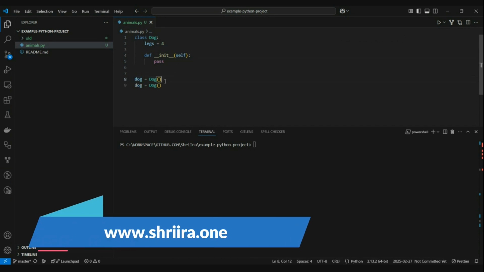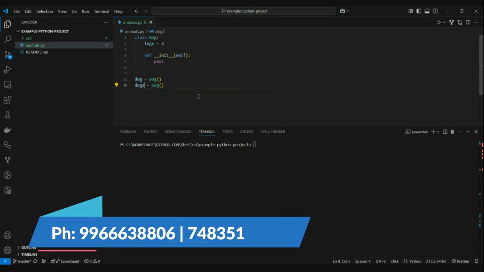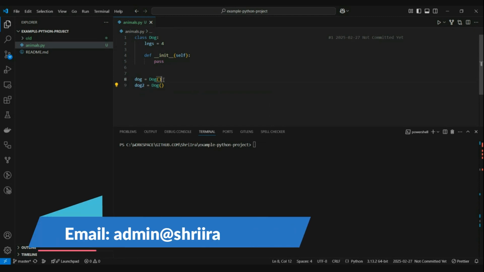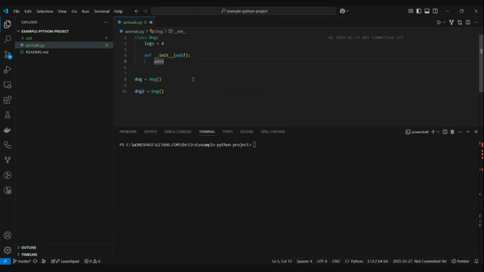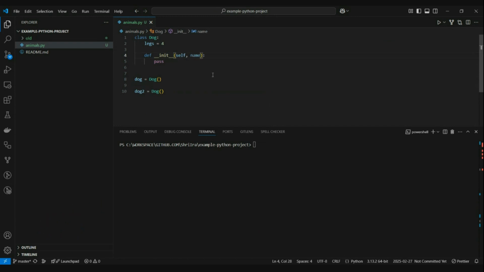Let's say I have another dog. This is another instance. When I'm accessing self, in this particular instance that is going to be this other dog. So let's say I need a name for a specific dog. All dogs will have 4 legs, and each dog will have its own name. So that will be accepted as an argument for this constructor.